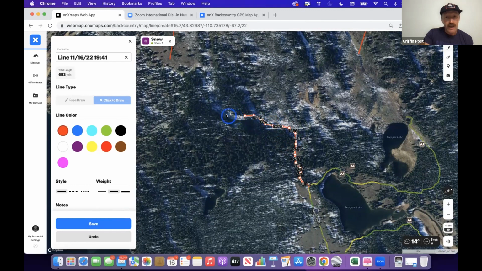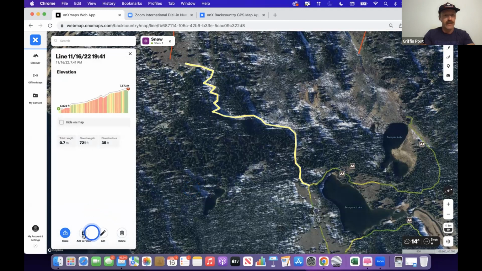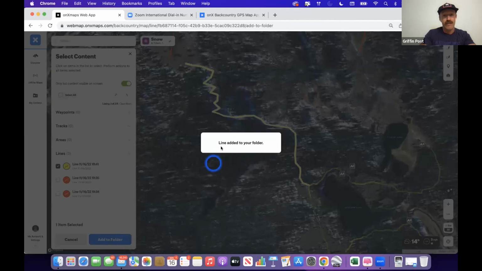And like this gully seems like a pretty reasonable approach. I'm not going to get where we're going to do every kick turn, but try to basically have that dialed. I'm going to choose a different color because it's the approach. Add to my folder. Cool.